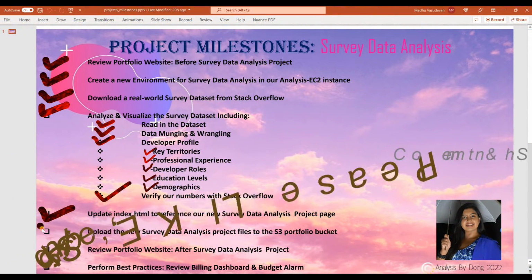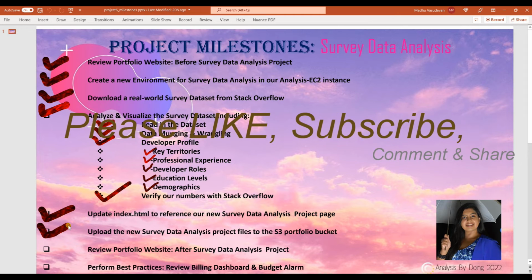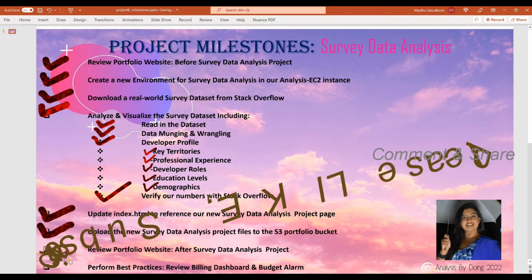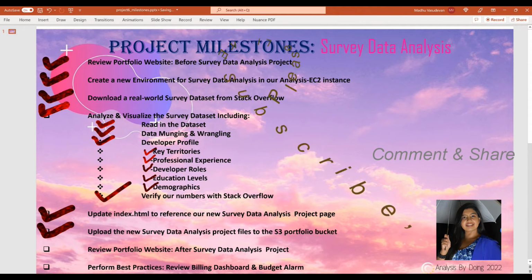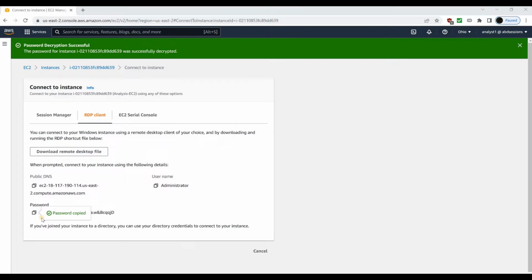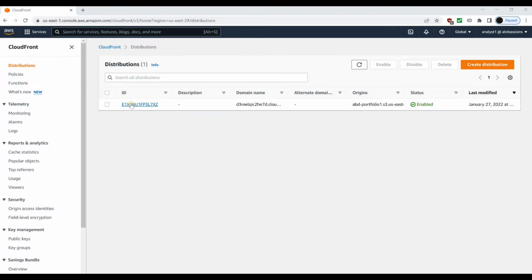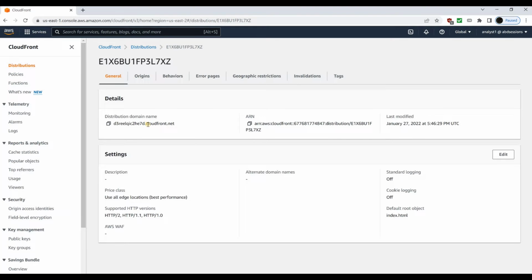We have uploaded the portfolio website files to our S3 portfolio bucket. Let's access our just updated portfolio website from our personal laptop or desktop. Back in the AWS console, in the search bar, key in CloudFront and hit Enter. Click on your portfolio website distribution. In the CloudFront distribution page, Details section, click on the copy icon next to the distribution domain name.